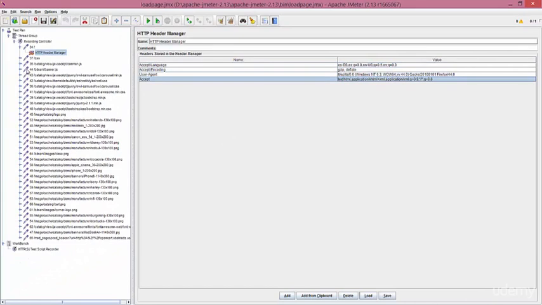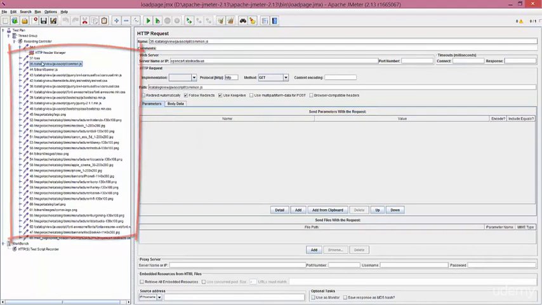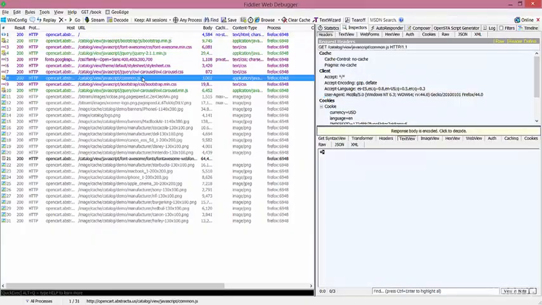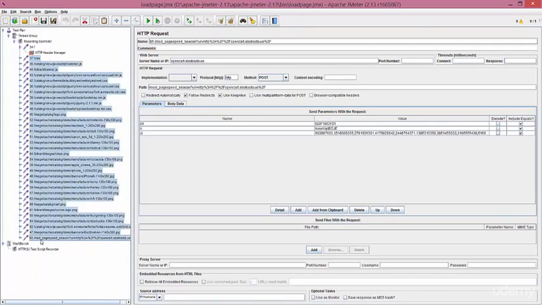We can notice that all these requests that come after the first one are all secondary requests. You can see that they're JavaScript or style sheets, images, as we have previously seen in Fiddler. So all of these are triggered by the first request that was made. There is a setting in JMeter that allows us to automatically retrieve all these embedded resources.